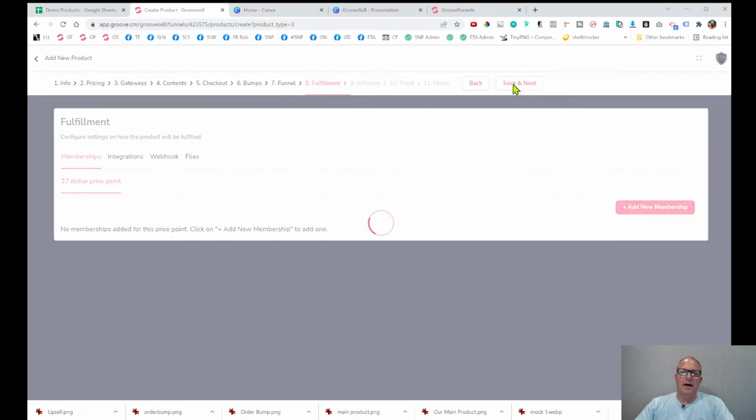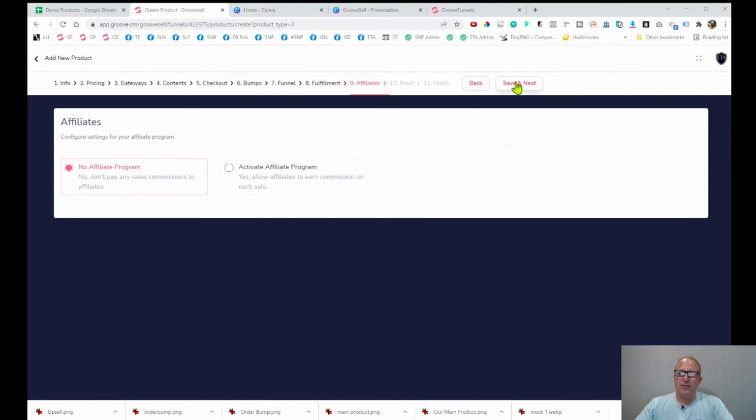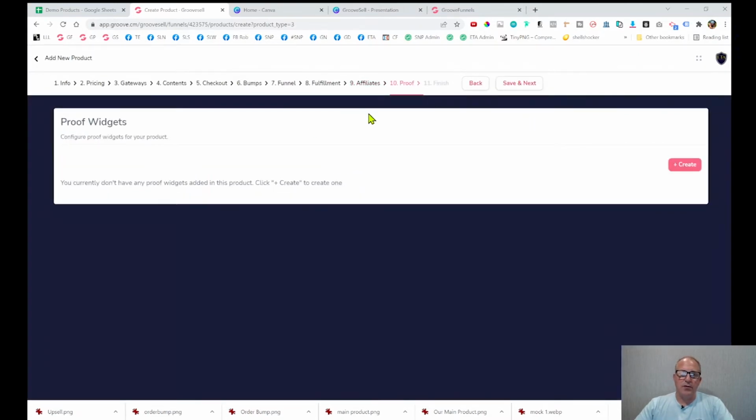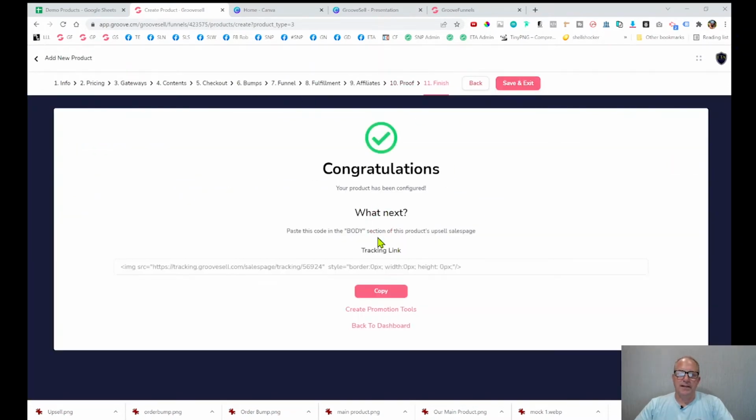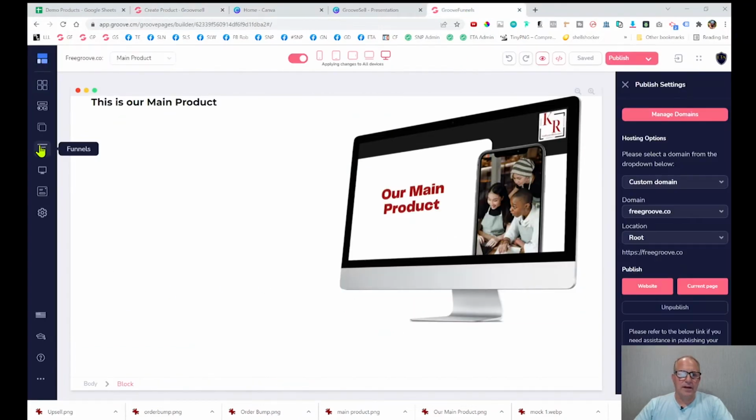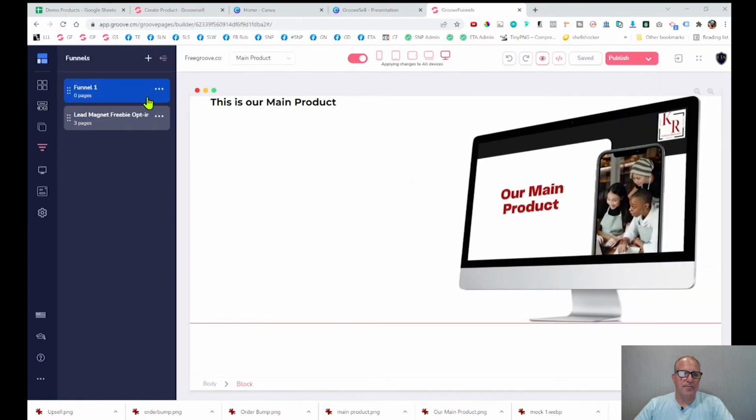Okay. Again, is there an affiliate program for this? No. Is it proof? Do we want the proof widget? Because it's only an order bump, we really don't want the proof widget on here. We don't really need it. And then it's going to say finish. So it says, okay, here's a tracking link. So we can go ahead and copy this. And again, because it's on our main product page right here, whoops.